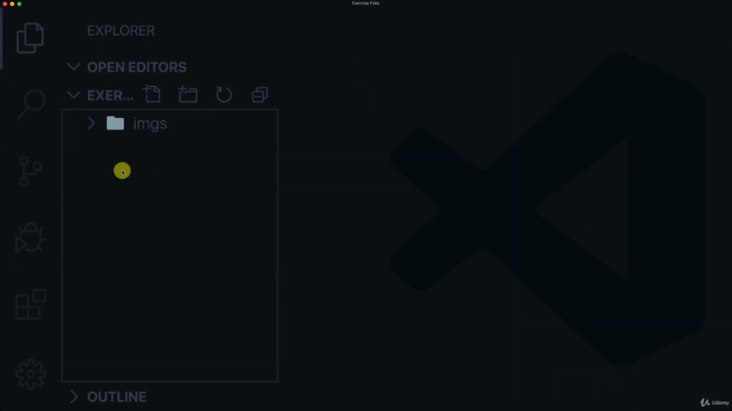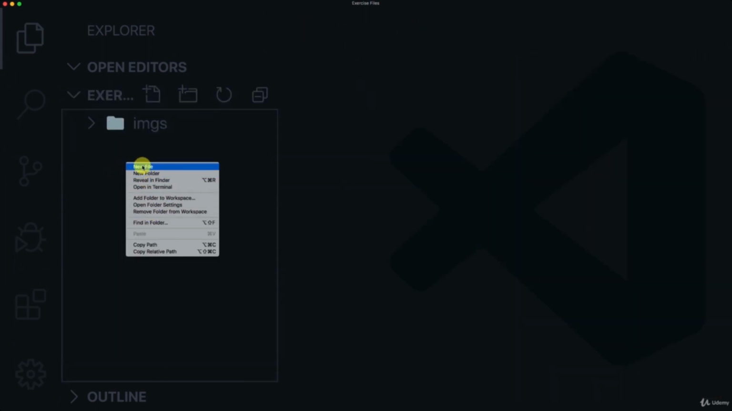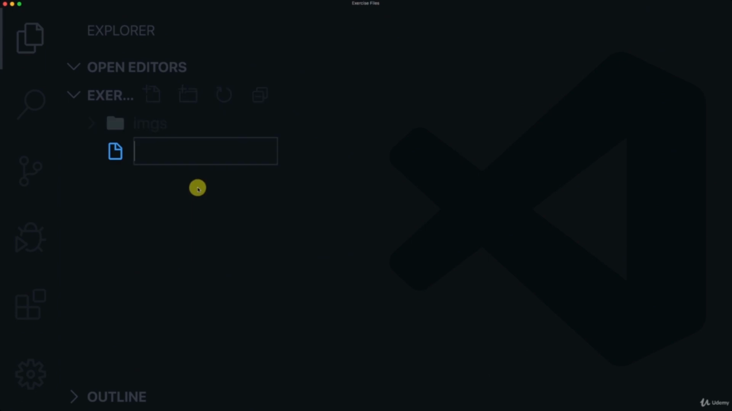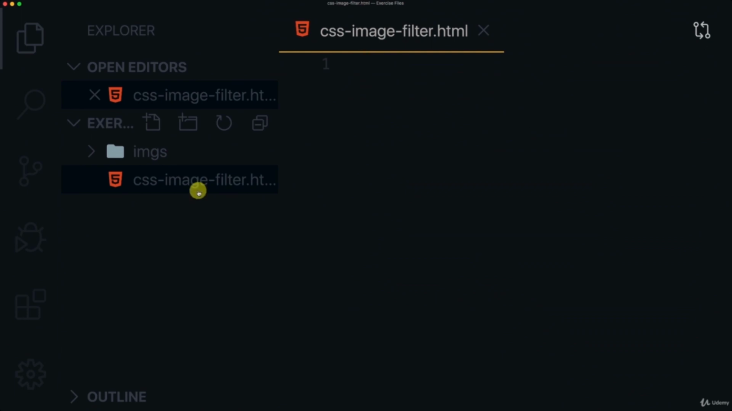So let's create our HTML file. For that, right click here and click new file. You can name it anything you wish, let's say index.html, but I'm going to be more specific and name it css-image-filters. And this is going to be our HTML file. There we go. So now we have our HTML file.